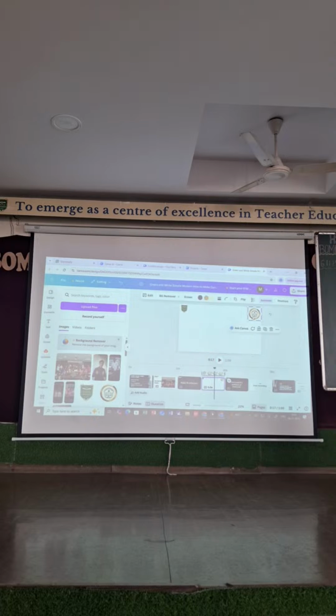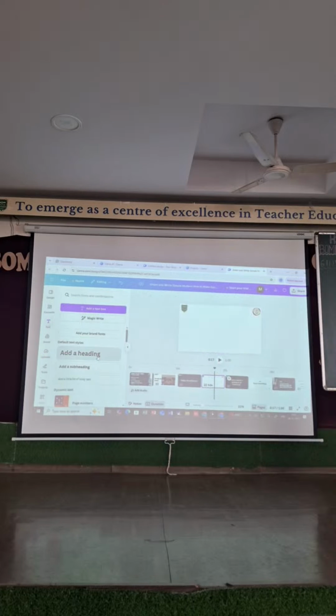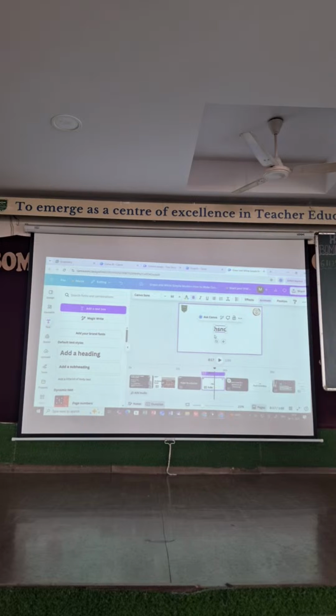Next part is, like Shifa said, we need to add the names. For that, go to the text column, add heading, and now just type it. So as of now, I just type HS. Now, if you go up, you get these options out there. You can adjust this as well. It's all fine.